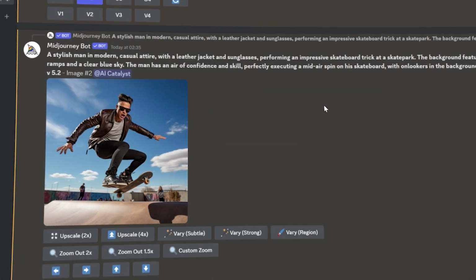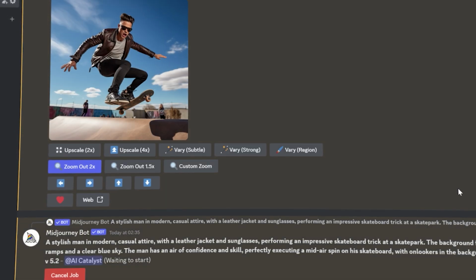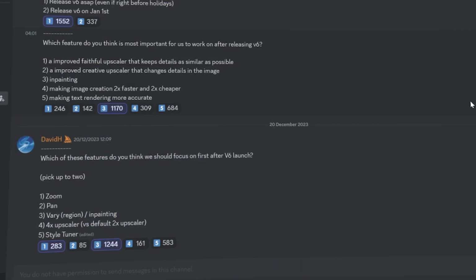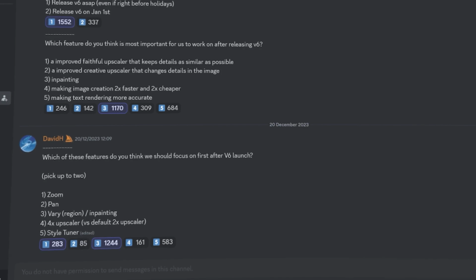Currently, several version 5 features like zoom, inpainting, 4x upscaling, and style tuning are not available. These will be reintroduced gradually in the coming months. According to recent Discord polls, where the community voted on which features they'd like to see first post-launch, inpainting is expected to return first, followed by Style Tuner, Zoom, the 4x upscaler, and Pan.